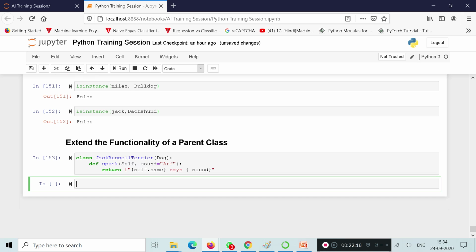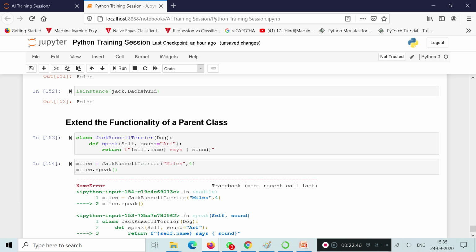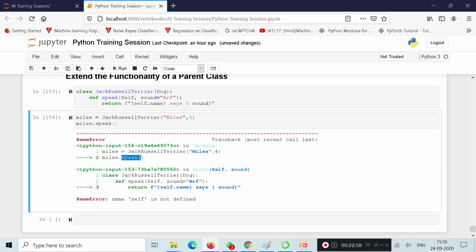Now we can call .speak() on a JackRussellTerrier instance without passing an argument to sound. We can do that, right? So miles is equal to JackRussellTerrier("Miles", 4). We have already entered this, but again I am entering this line of code. Now miles.speak(). Miles says... name 'self' is not defined.